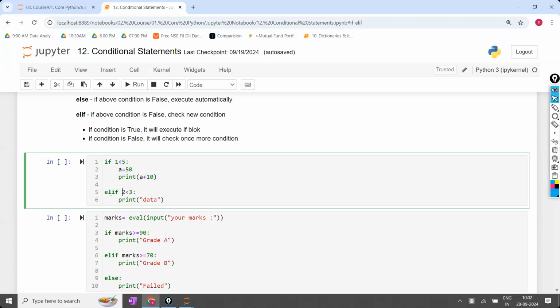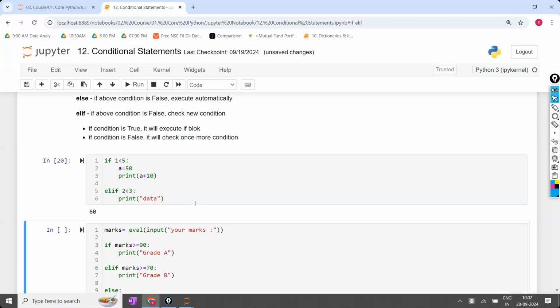No need. Why? Because elif means only that the above has failed. The above has not failed, so there is no need to check this one. Simply, the answer is 60. Is the point clear?